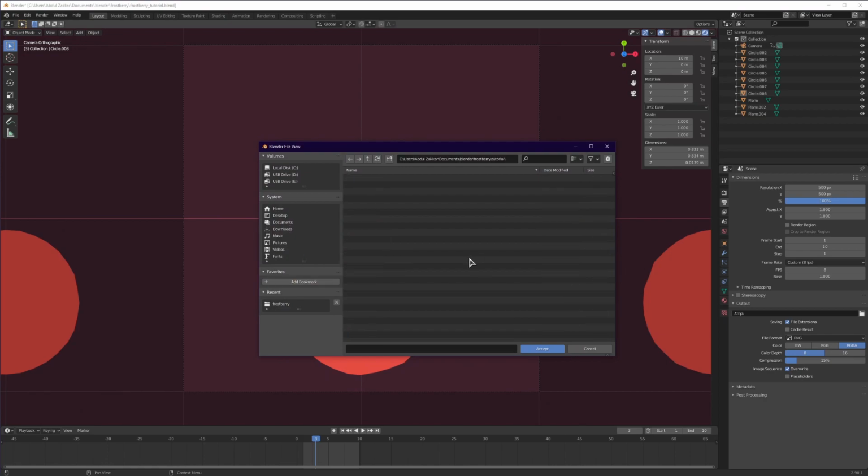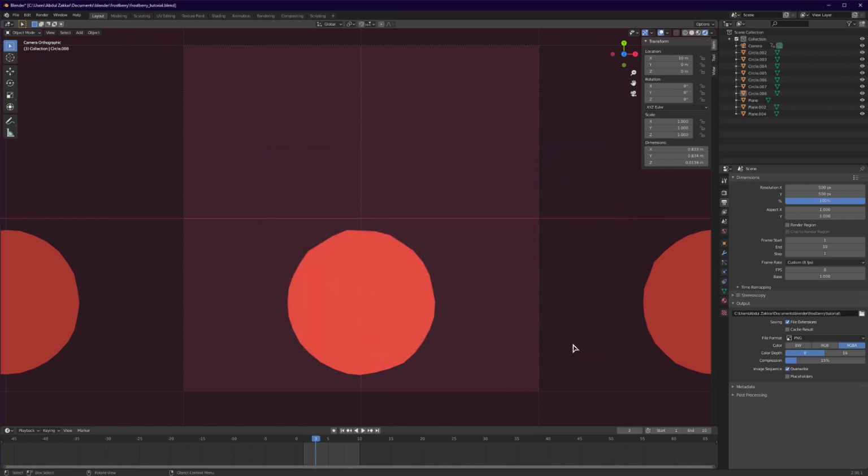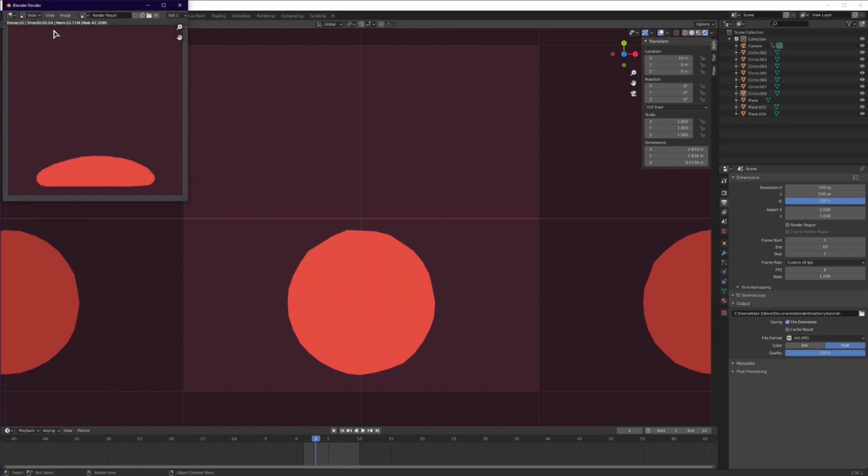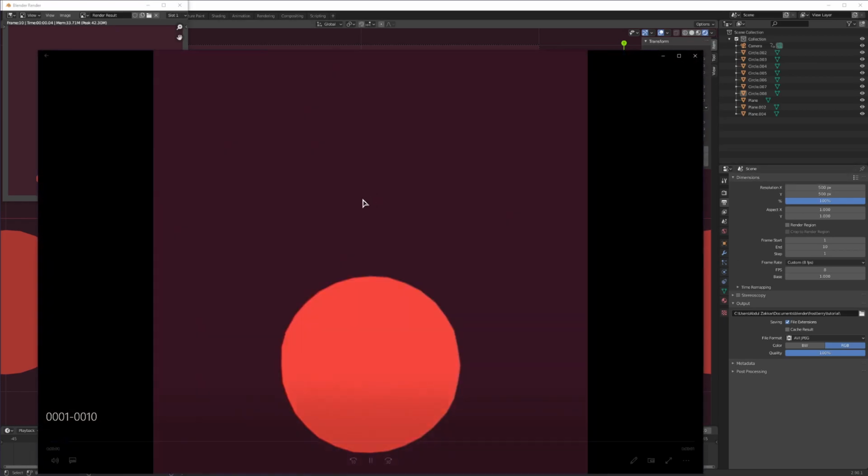Alright, just pick the folder here, hit accept wherever you want your output to go, and then down here in the file format right now it says PNG. We will change that to AVI JPEG. I'm going to bump the quality to 100% and just hit render up in the top left and render animation. And that should save out a file for you, and there it is. You can open that up and watch your animation.